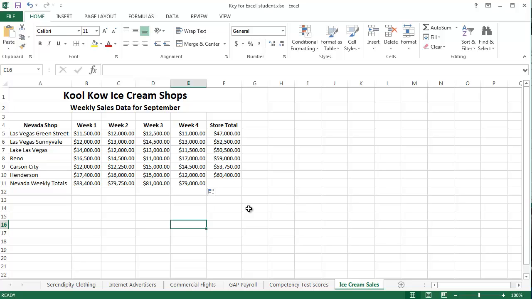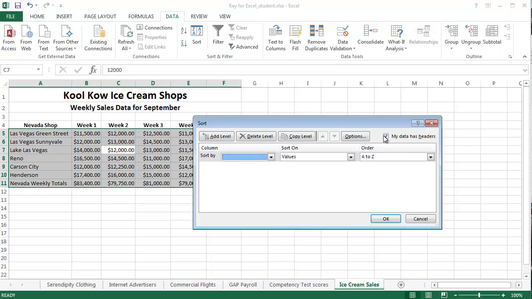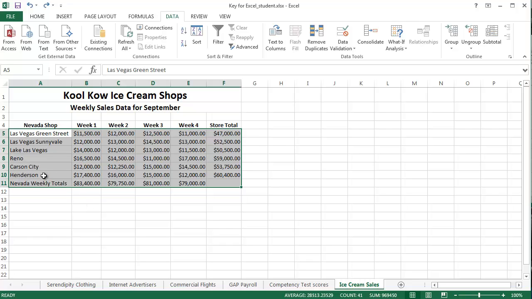It's all formatted as currency. Let's sort it alphabetically. If you click in the data, let's see if it sorts correctly this time. I tell it that I have headers, and it looks like it got it right this time. I don't know what happened on the last one. We want to sort by the shop name, A to Z. Actually, nope, I don't want to include the week's totals, so I'm going to undo that. It had the total in there and alphabetized that. I want that to stay at the bottom.